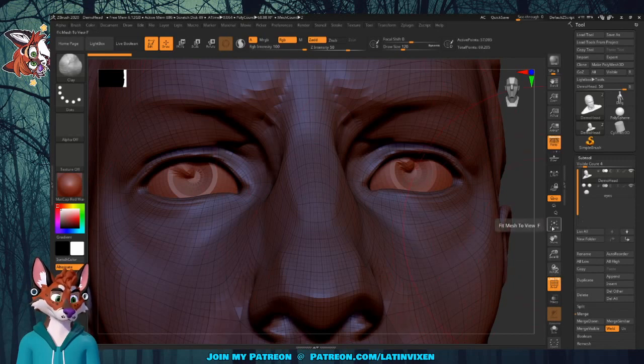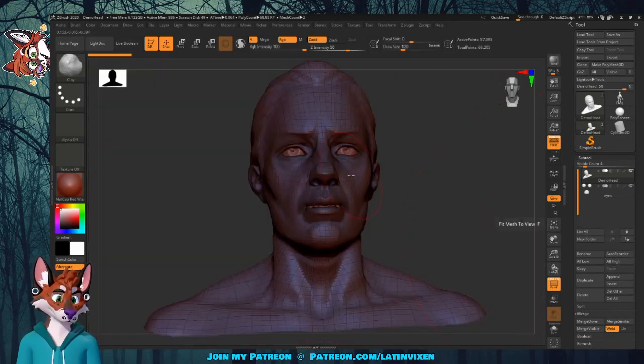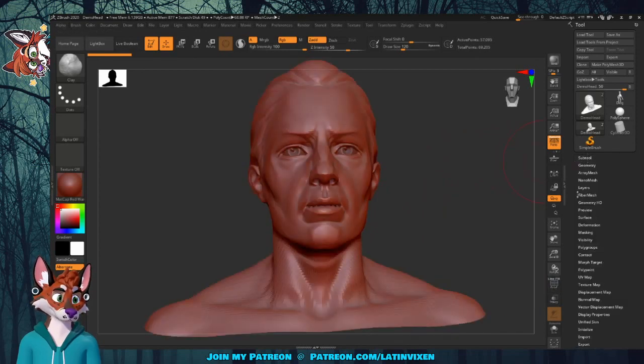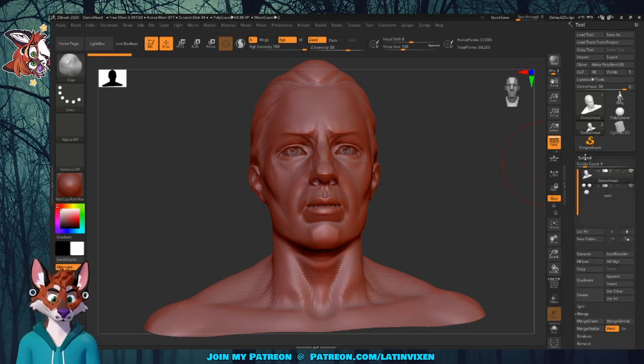Let's frame him. Because let's say we zoomed in a little too much. Let's frame him. And then he zooms out. And then over here, you have a lot of information. So usually when you're playing with something and you open something up, the subtool tends to be open. So the subtool is important.